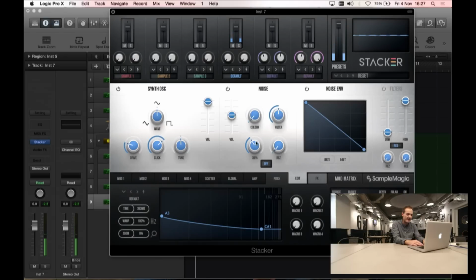But let's bring it back here, because what it can do as well is you've got an envelope for this noise. And as you can see, the envelope here works in rate and in bars. So for example, if I had it for 1 bar, my envelope goes from 1 bar.